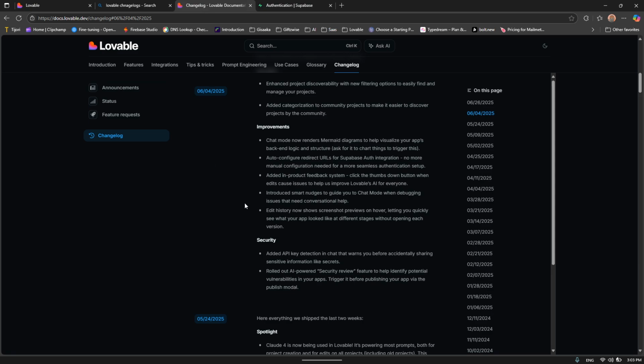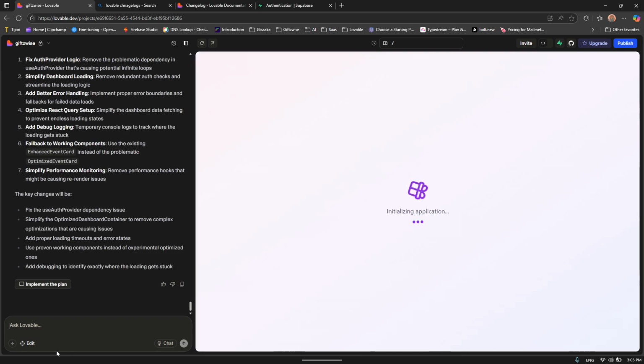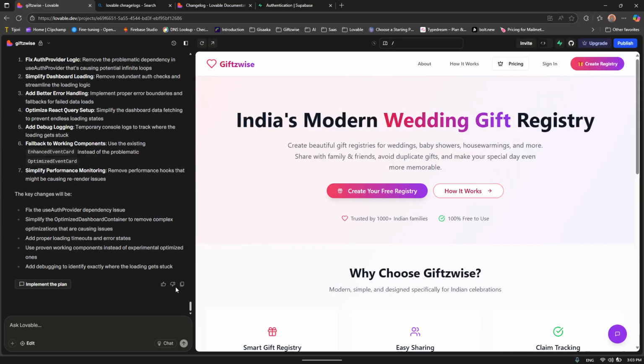And then we have added a product feedback system. Click the thumbs up button when an edit causes issues to help us improve Lovable AI for everyone. When you do an edit, you get an option in the section. Let's say I go to one of my projects. This is what they mean, thumbs up or down, so basically they get to know whether the system has done properly or not.